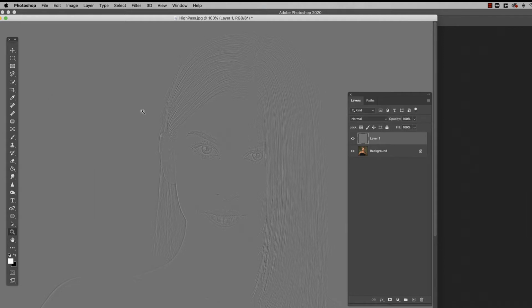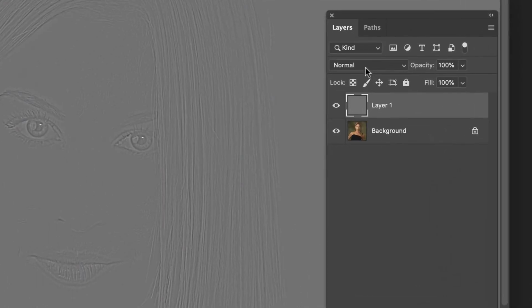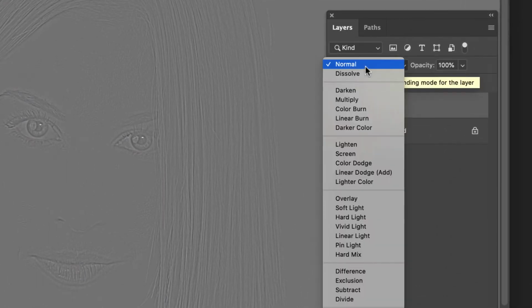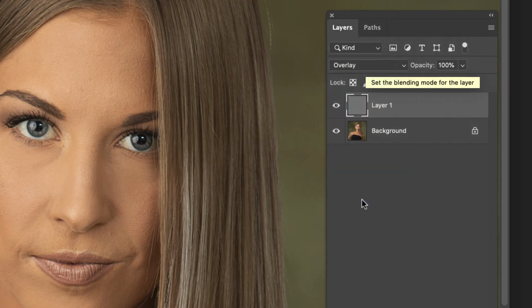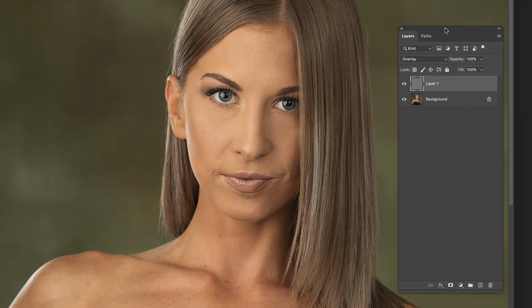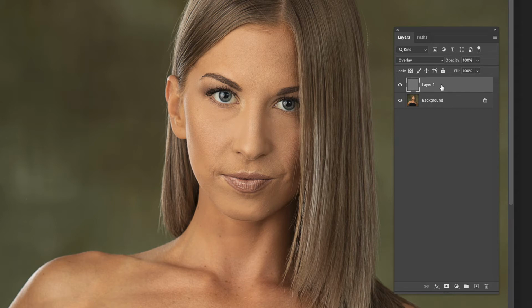We'll hit OK. Then what we have to do is go up here to the blending mode in the layers palette and change that to overlay. And there you go. Now it's sharpened it. We can turn it off and on and see the difference. Now, the cool thing about this method is if you decide you've gone too far, all you have to do is start bringing this opacity down and it will soften that sharpening effect.